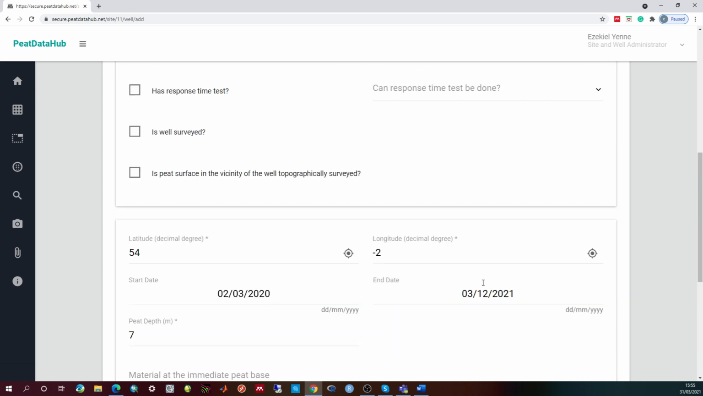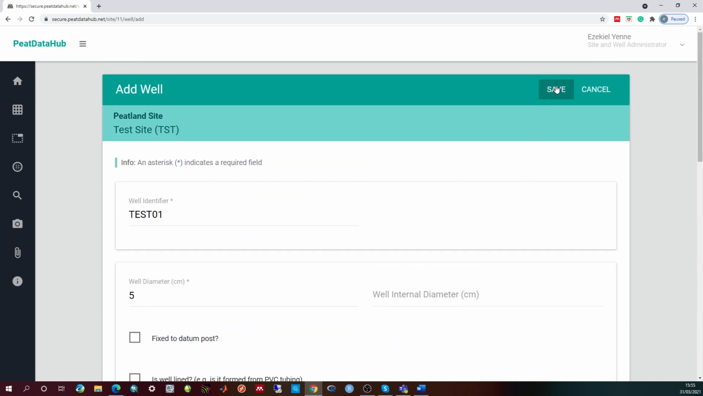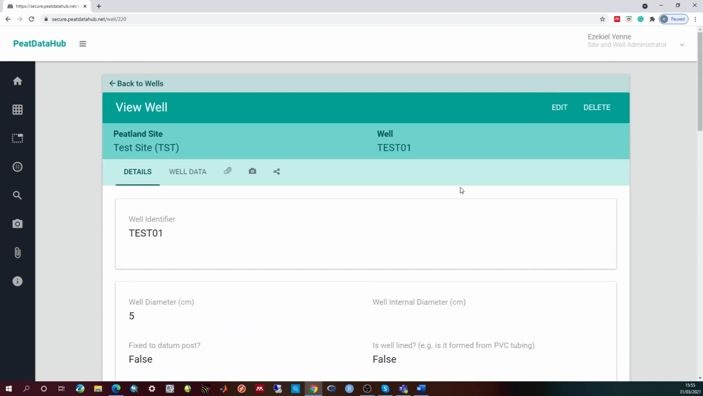Now, if you are okay, you can click on Save. Now we have created a well named Test 01. We can view this newly created well by two methods.